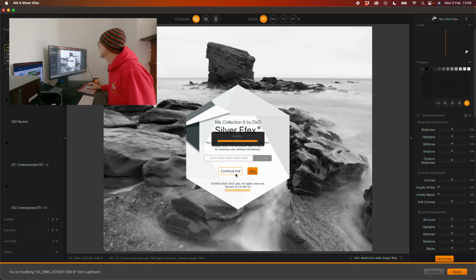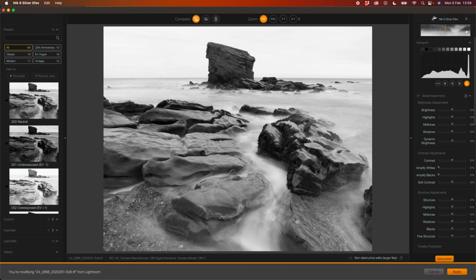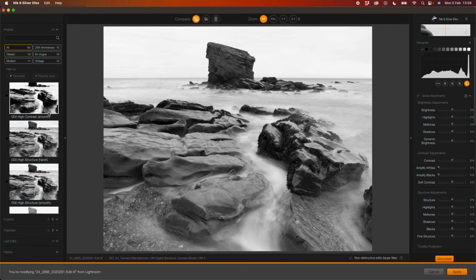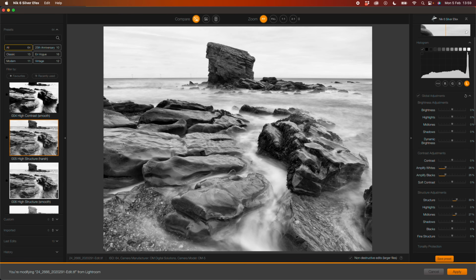So, it's just a trial version, so I'll just continue the trial. And there are some fantastic options here, which I'm probably going to ignore most of really. I'm just going to go straight down the left hand side for the sort of looks that you can put in. And I'm going to try high structure, it's normally one of my favourites. I'm going to go for high structure smooth, I think.